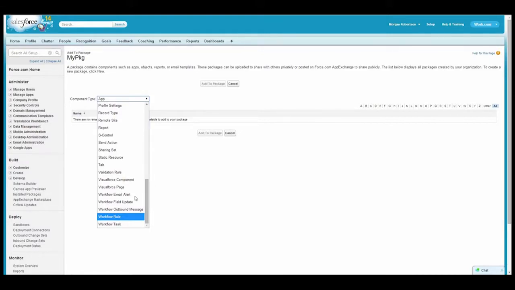Let's talk about methods of transfer. As everyone is familiar with, we start off with the almighty change set. So in your organization, under the deploy tab, we have 4 items of importance. First are the sandboxes. Second, the deployment connections.